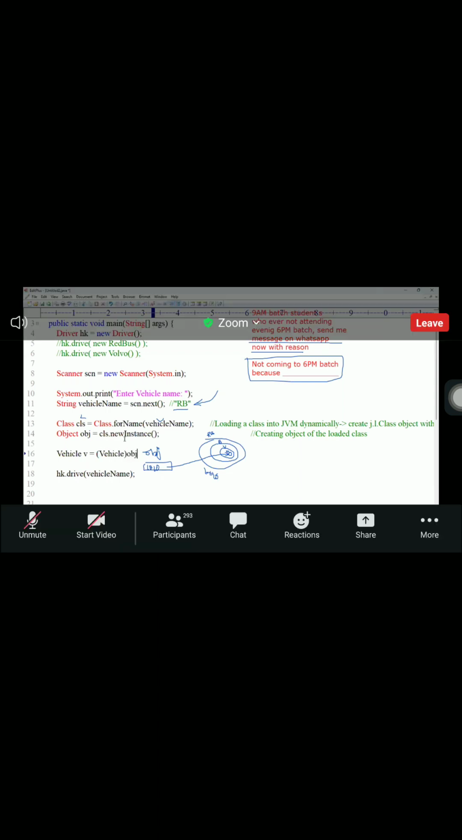How can I change the parameter? You have to do the change here only. So what should I do? I have to do casting. Vehicle V equal to Vehicle of OBJ. Do I have to cast to Vehicle or Redbus? Redbus.